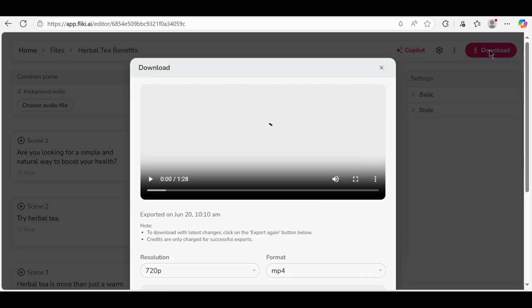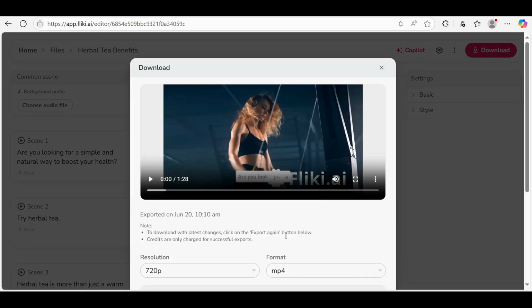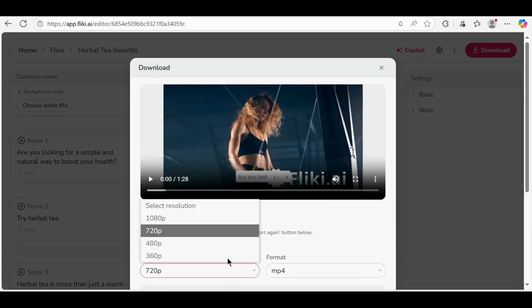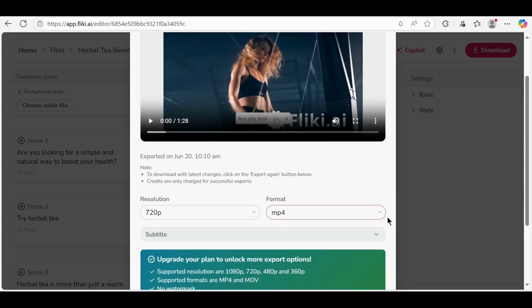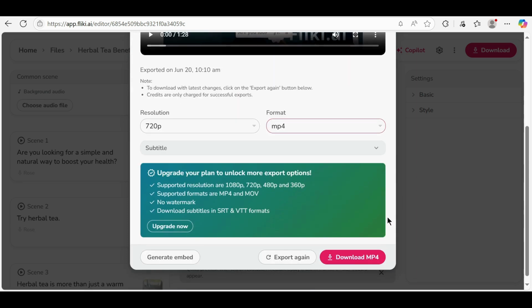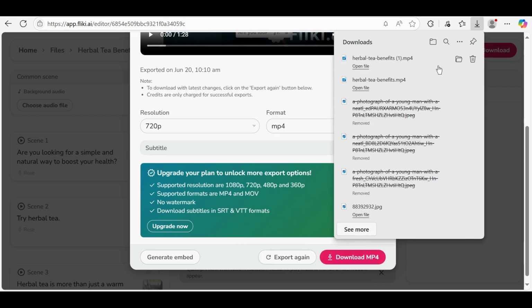Click on Download. Choose the resolution for your video. You can pick from 1080p, 720p, 480p, or 360p. Select 720p resolution. Keep the video format as MP4. Now hit the Start Export button. Once the export is complete, click on Download to save the video to your computer. And that's it. Your AI video is now ready.